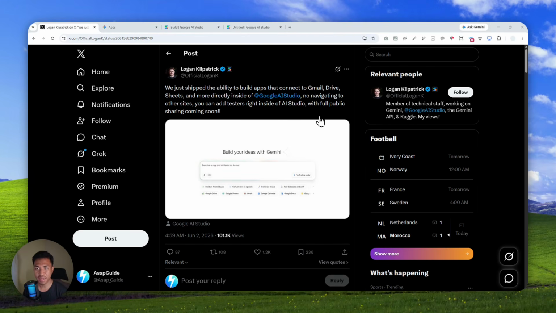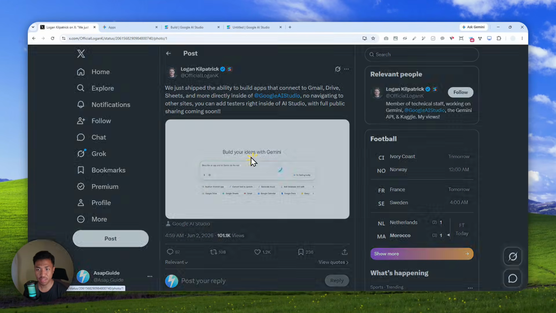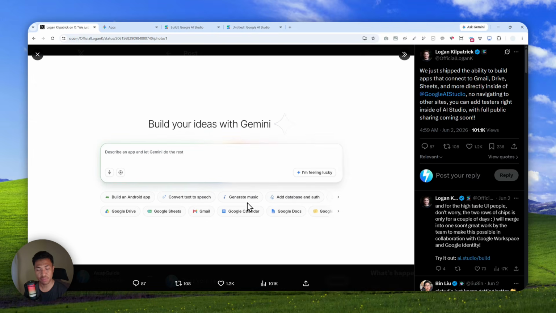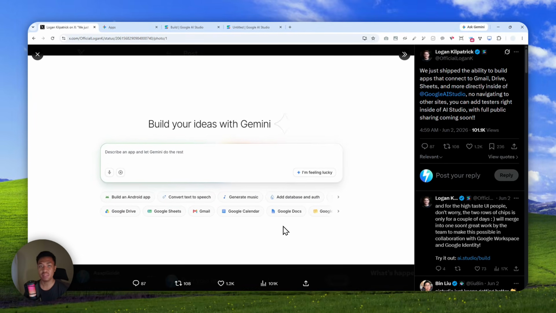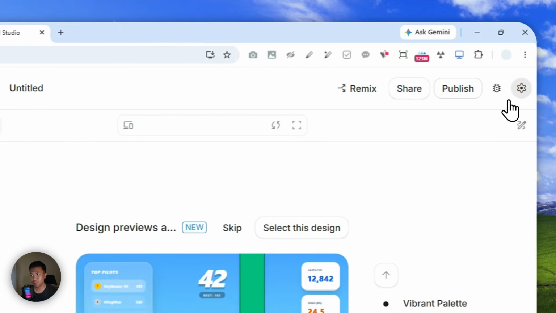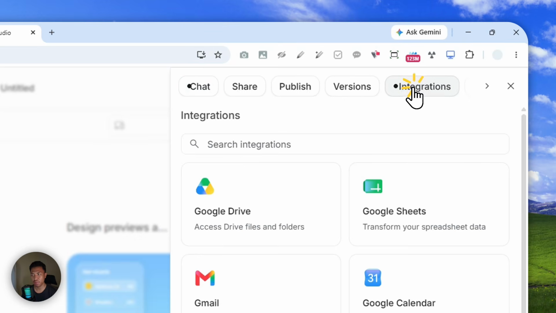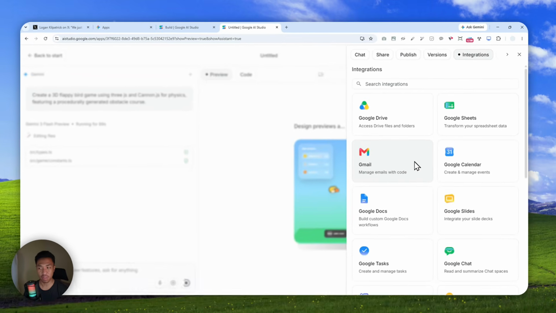Well, Google AI Studio just announced that they're shipping some features where you can integrate some Google products like Google Drive, Gmail, Google Docs, or Calendar, and many more directly inside of the Vibe coding tool in Google AI Studio. So at a glance, you might assume that this integration is quite similar to when you are using Gemini on the Gemini platform.